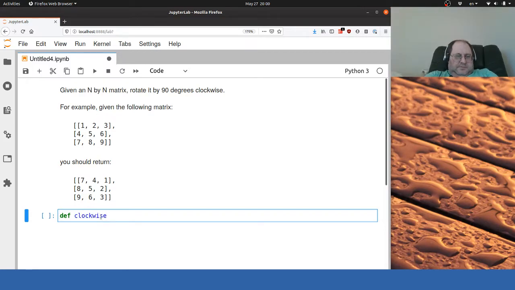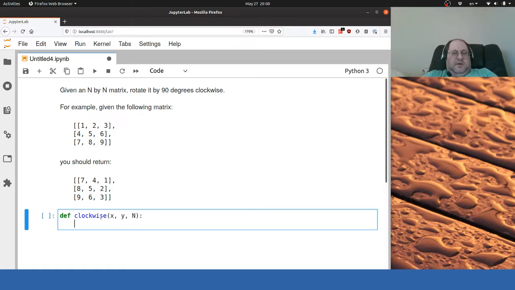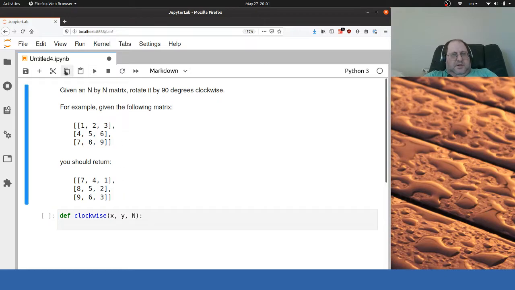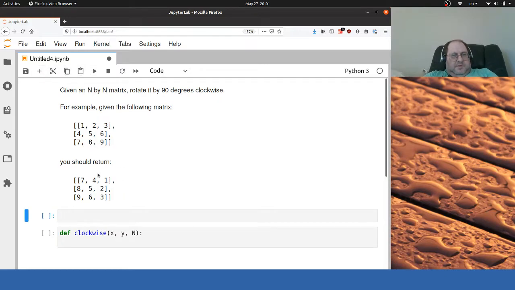Clockwise, and we go x, y, and n. Okay, and let's think. Okay, so if you think about it, 3 has been going here, 9 has been going straight here, and I think let's actually get another example. Okay, so let's have an example that's a bit bigger.